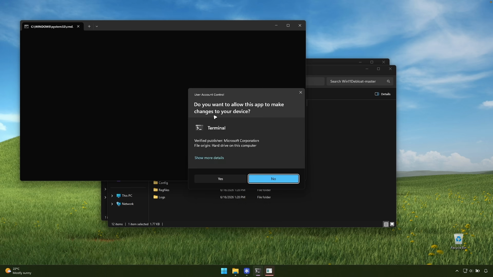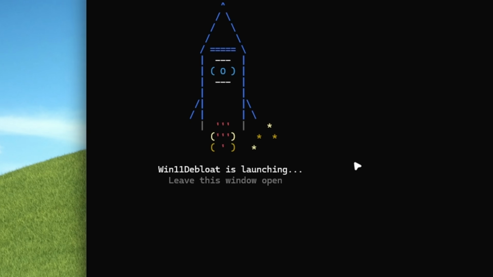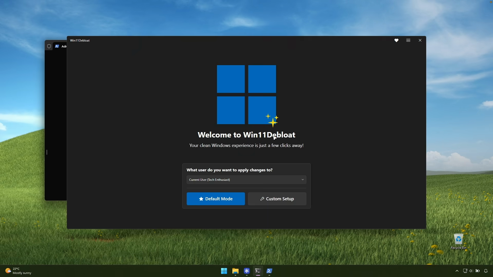So now it's doing something. Do you want to allow this app to make changes to your device? Yes. Now it's still loading something. Win11Debloat is launching. So I guess this is working right now. Here it is. Welcome to Win11Debloat. Your clean Windows experience is just a few clicks away. So what user do you want to apply changes to?